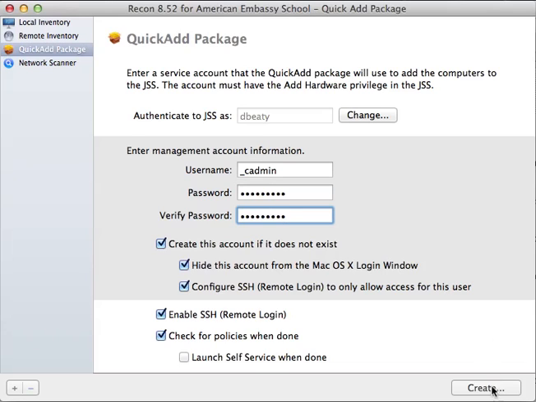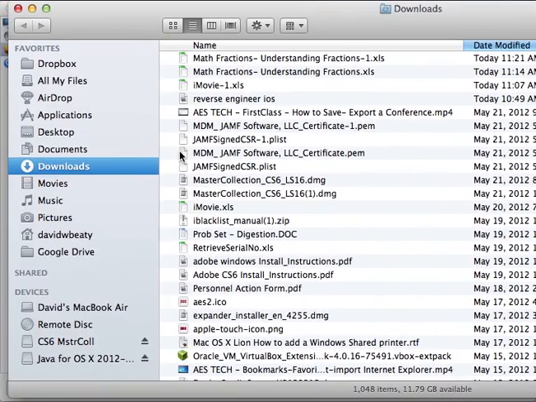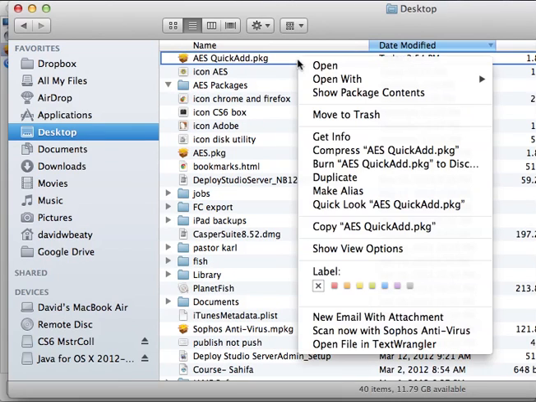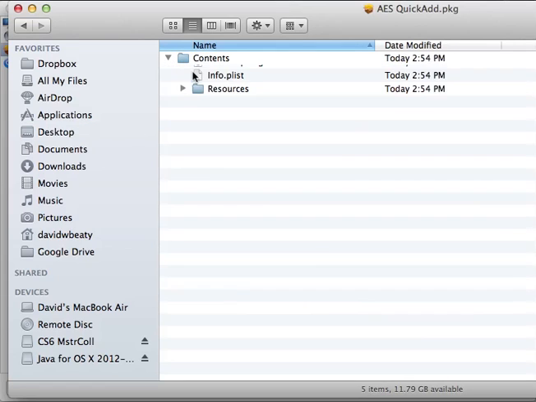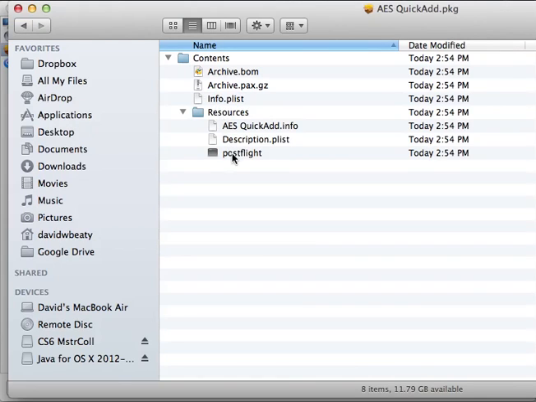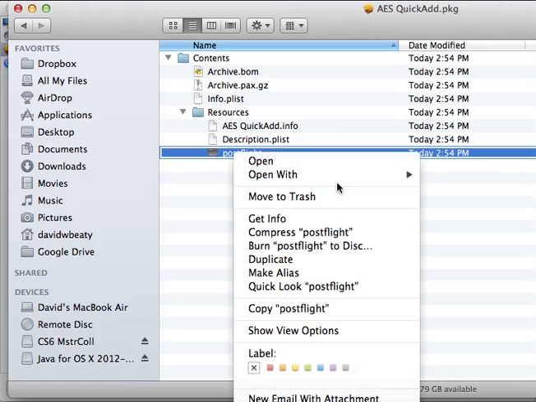Click create. So if you just go and open up your Finder and put it back into that window where QuickTime's recording, that's fine. Just click on desktop. And if you right click on that, show package contents, open that up, and go into open post-flight with your text edit or text wrangler, whatever you feel like.